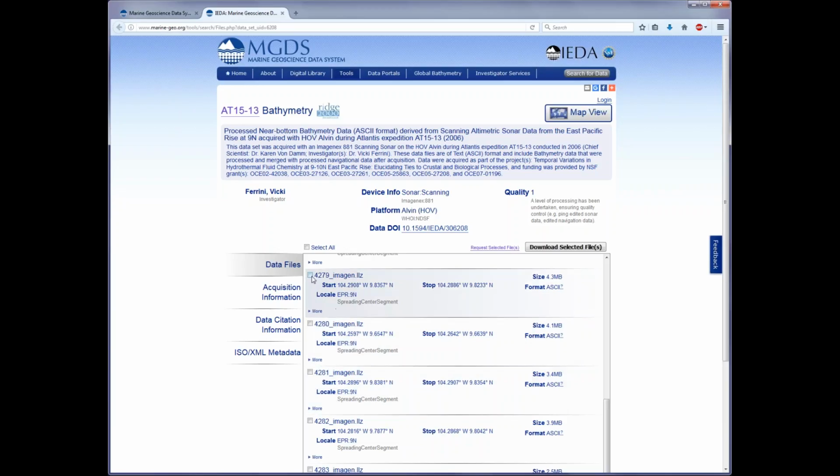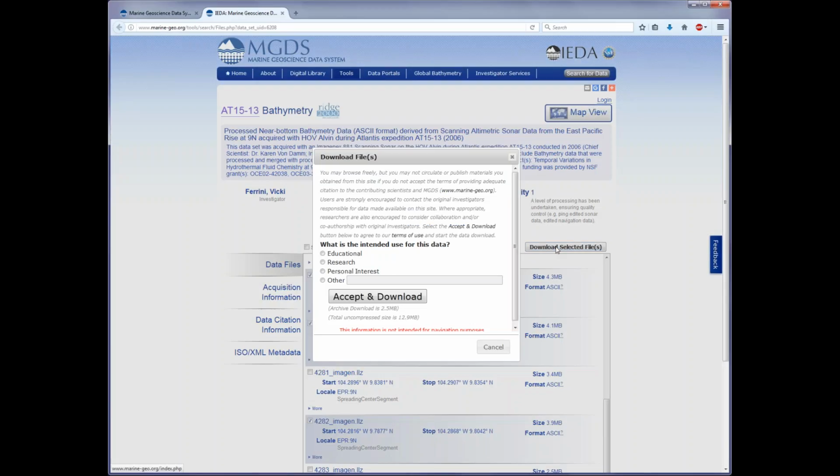And as we've done before, we can select the files that we want, so let's say those 3, and hit the download select files button, and we go to the download screen from where we can download the files. So that concludes the examples of how to search for and download data.